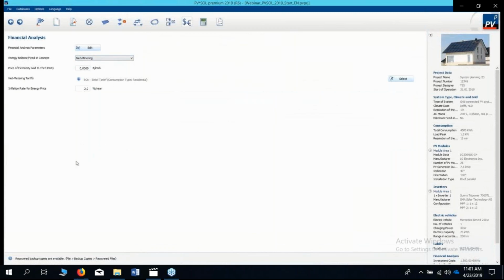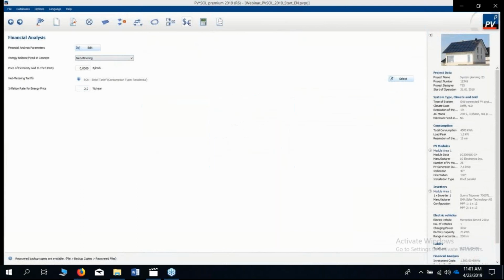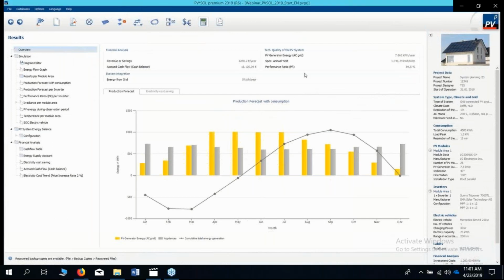Let's switch back to net metering here. You can also define an inflation rate for the energy price here. And now I think we have finished the planning of our first system. We can simulate it by clicking on the calculator icon here, and then let's take a look at the results.